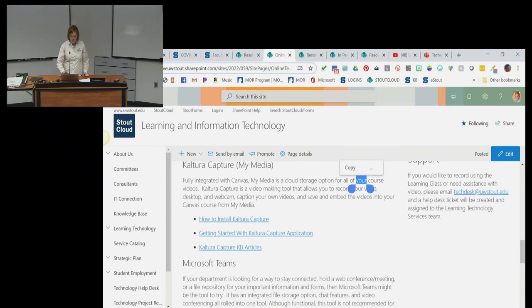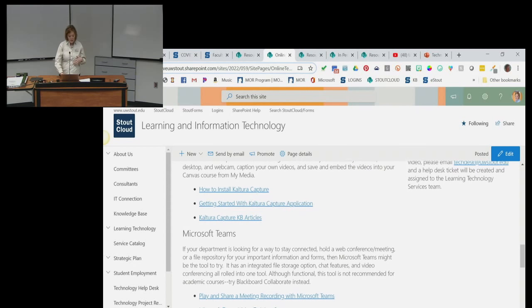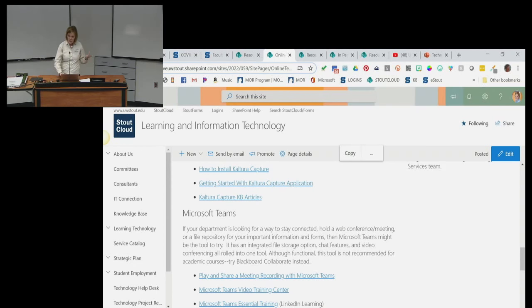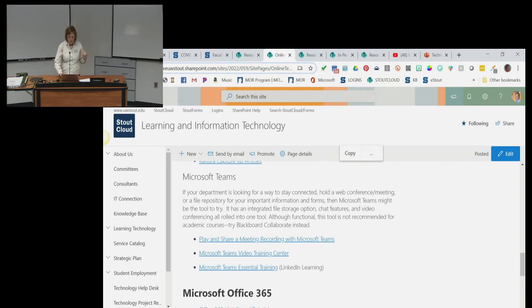Then we also have Kaltura Capture, or you may also recognize it as My Media, and that's a tool that you can use to record yourself. And also keep in mind your students can use this. If you have some students who are needing to present, they can also use this tool to record themselves as well, so we can still have that engagement. We have, again, many different articles as well as our own KB articles.